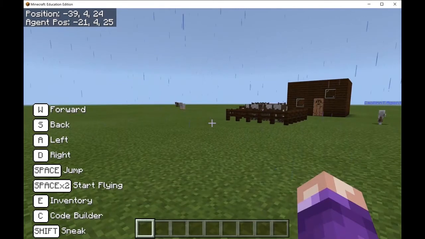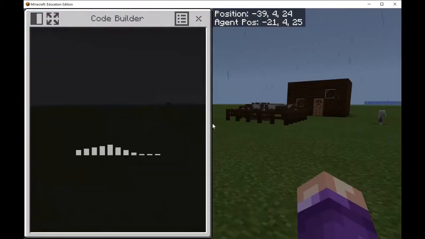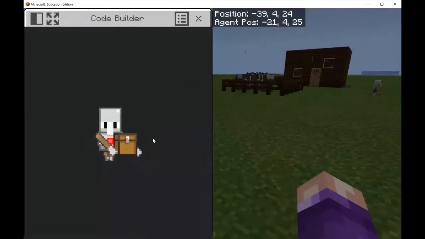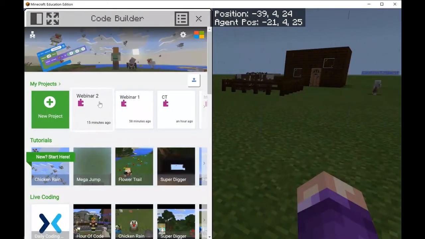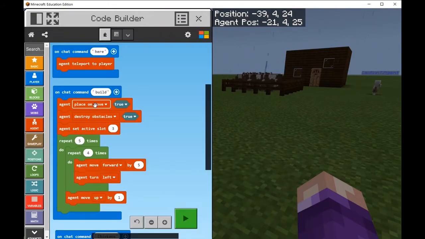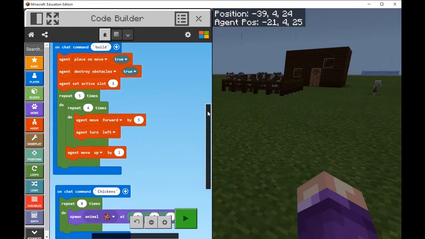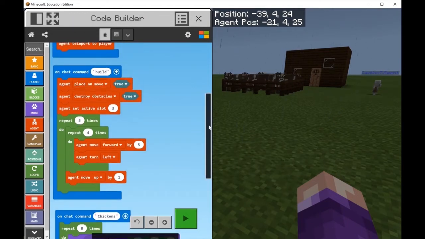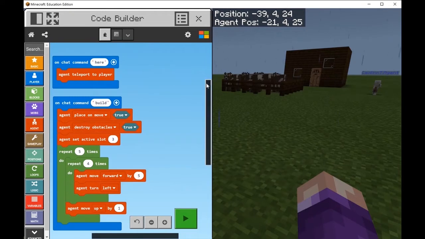So I'm going to click on C to get into my code builder. So we can look at our code from last week. There's a little agent. And I've already imported my code like Niamh showed you earlier on. So I just have to click on Webinar 2 and that'll open up my code. So now we can see all of the code that we had from last week. We have the code that made us spawn our chickens. We have the code that helped us build our house. And of course, we have our teleport to player code, which is always extremely important.